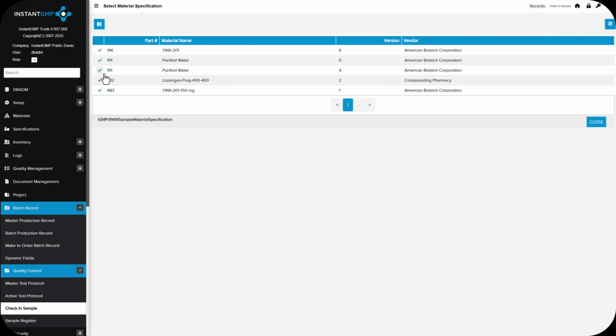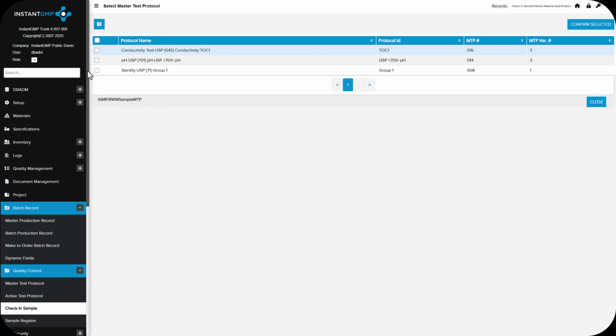The new list shows the master test protocols that have been developed for the selected material. You can select individual tests or you can select all tests from this screen. When you click Confirm Selected, a new sample with its own sample ID will appear in the Check-in Sample screen.